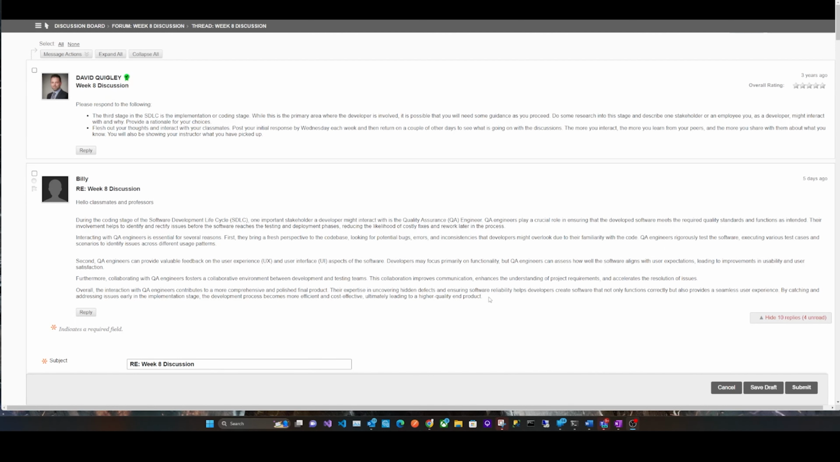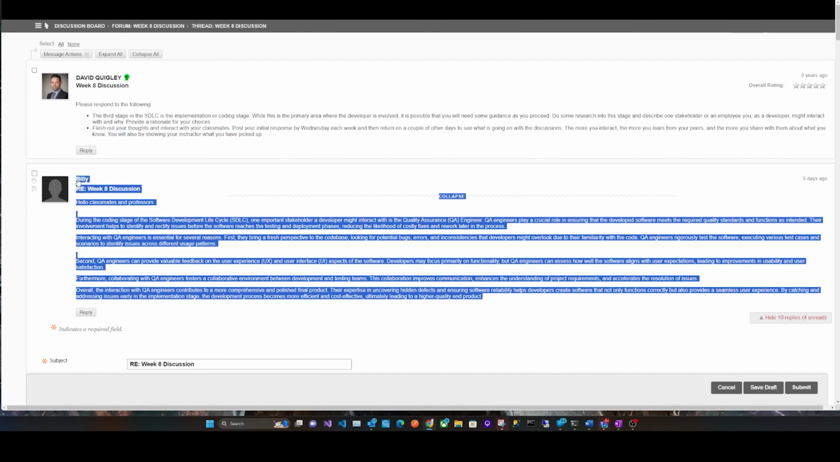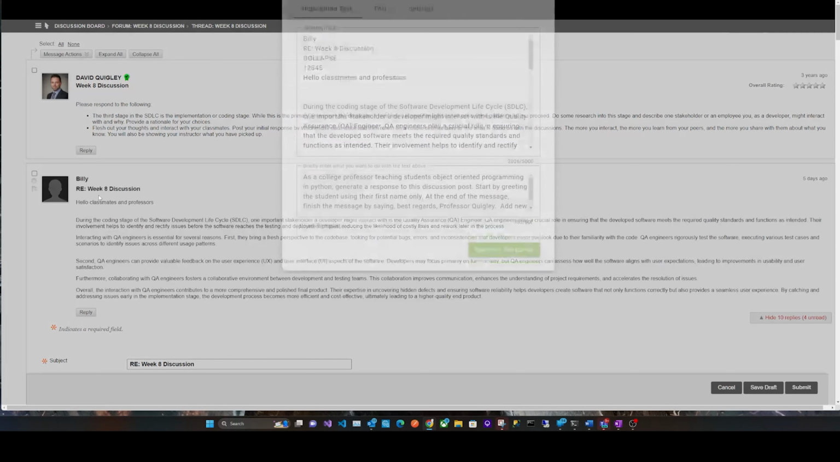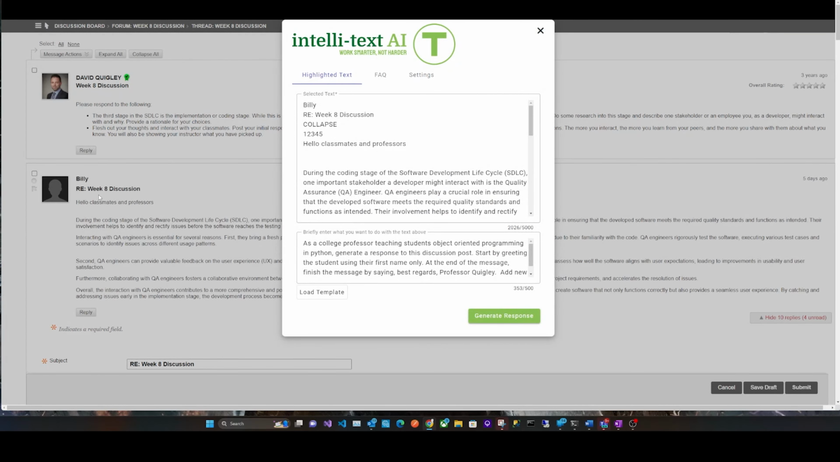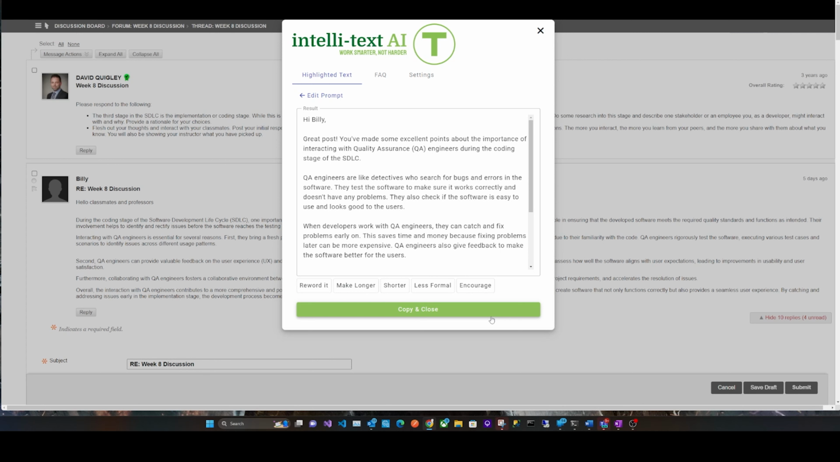If I highlight this discussion post from Billy, I'm going to click Intelli-text, and now you'll notice on the screen a pop-up window will appear. It will show all the text that I highlighted. Now down here in the bottom is a box where I can briefly tell the AI what it is I want it to do. I click Generate Response, and now it's going to reach out and it's going to generate that response doing exactly what I told it to do.